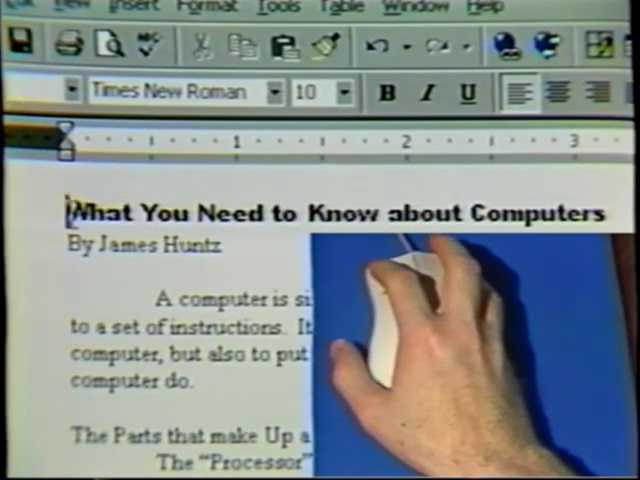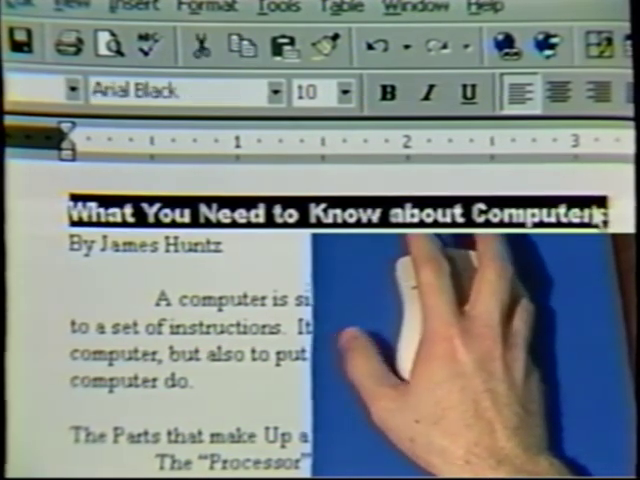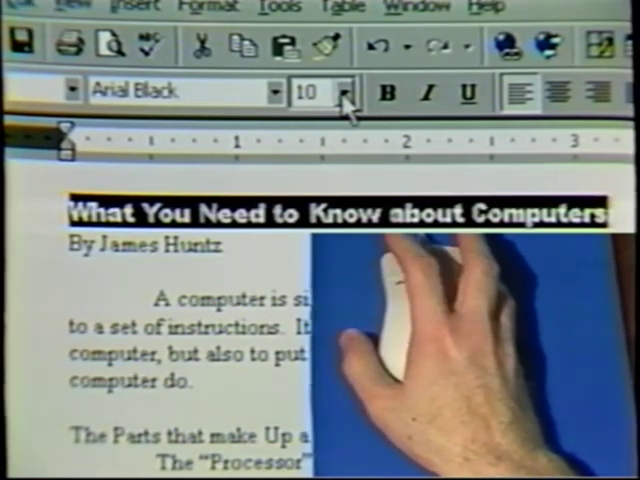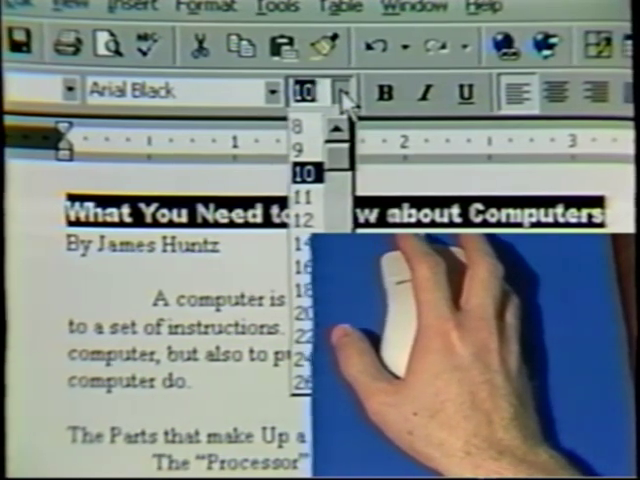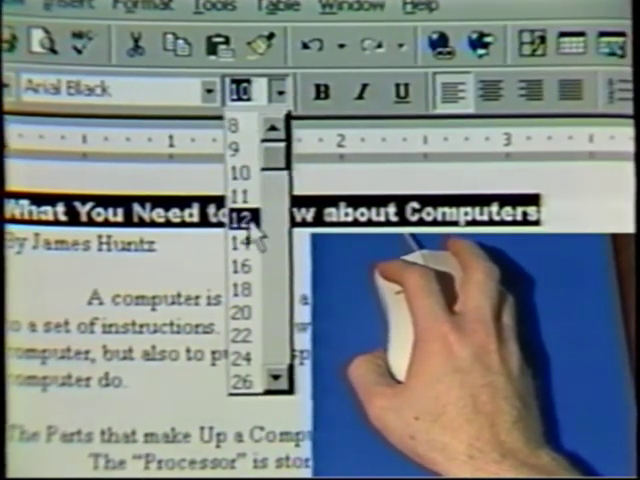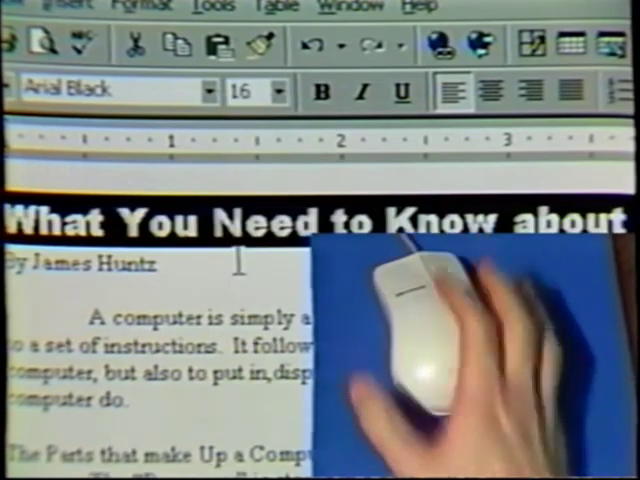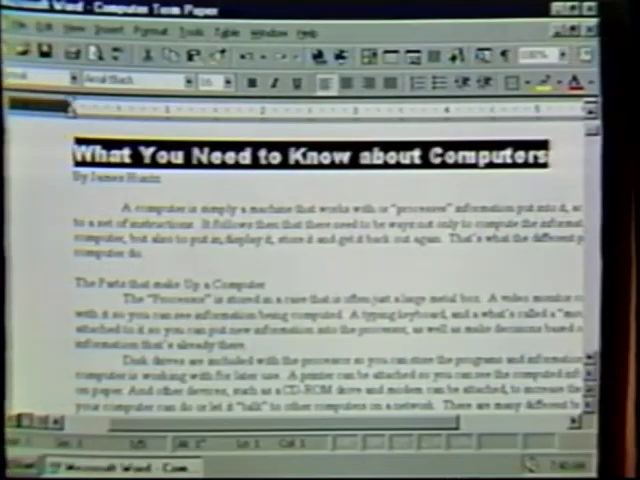We can change the size of the font by again highlighting the words, then clicking on this arrow and clicking on a different font size. The change is made automatically.